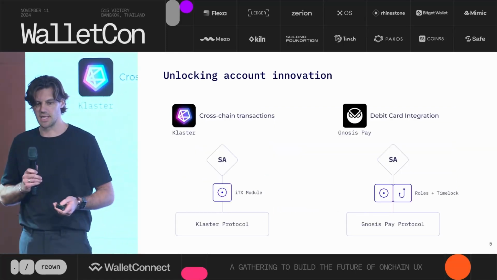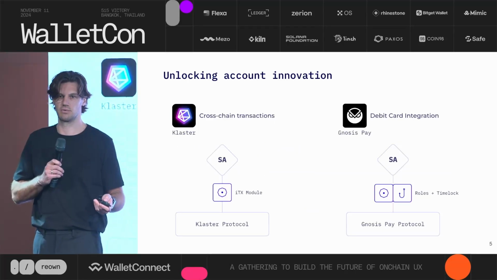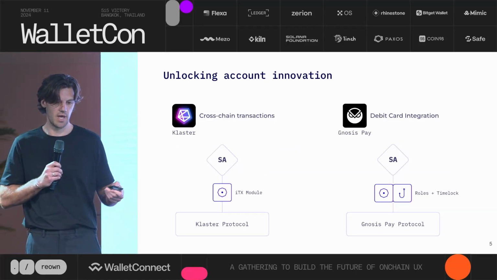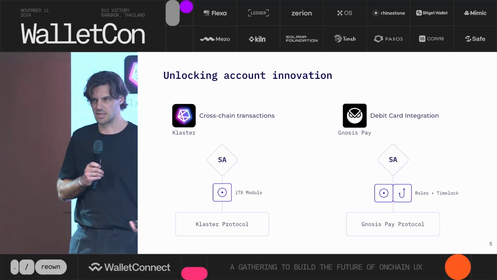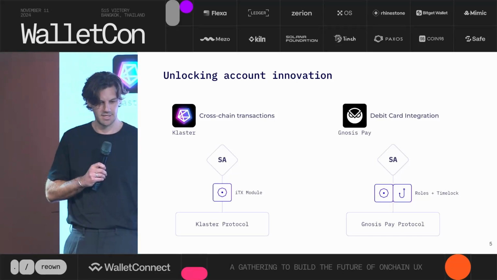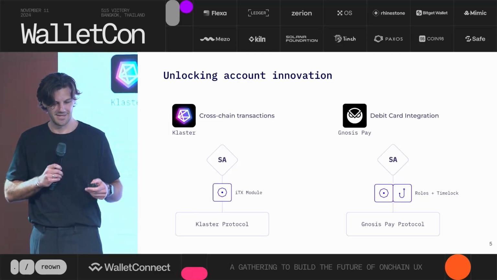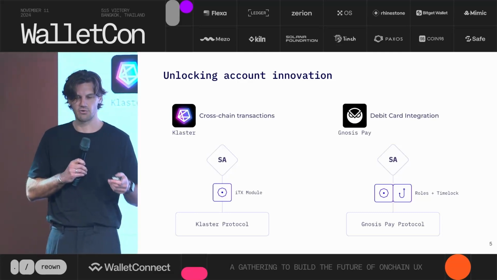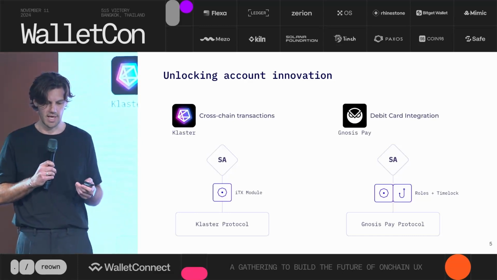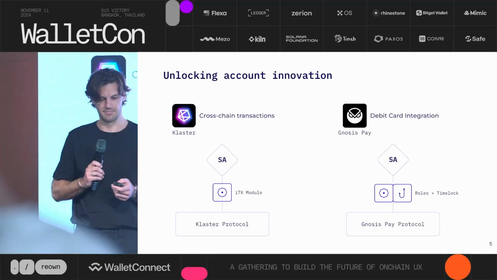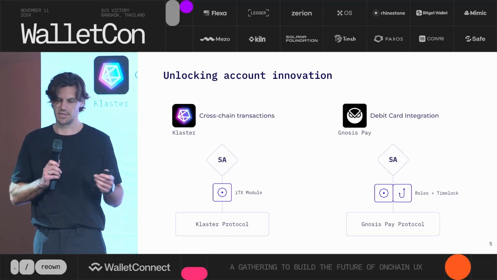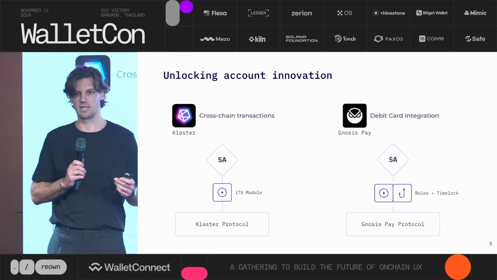There are many teams already unlocking innovation with modules, and these are just two examples that we have today. On the left-hand side, we have Cluster, which was actually bought by Biconomy recently, but I was too lazy to update the slide. Cluster is building a cross-chain transaction orchestration protocol, if you want to call it that. I'm sure they have a better name. But the key component is this ITX module, or I think they're calling it super transactions now underneath Biconomy.